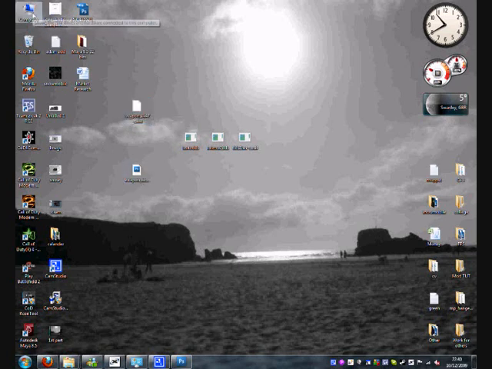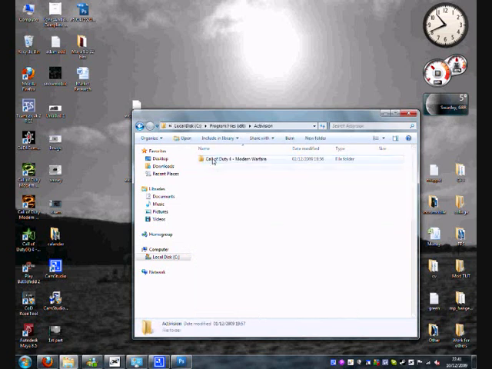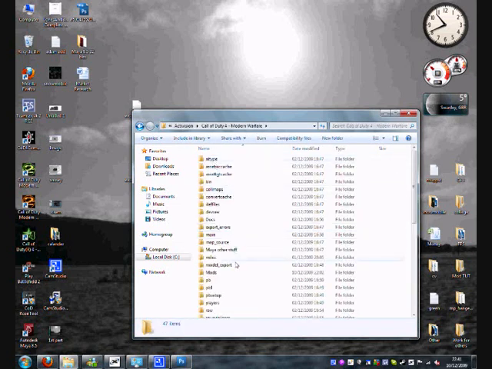Right, the next part is to actually make a mod so you can see what your gun looks like. So again, I'm going to go into my computer and we're going to go back to the Call of Duty directory. So in Activision, Call of Duty 4. Now this time we want to double click on mods.